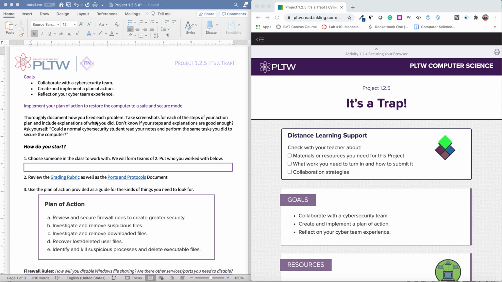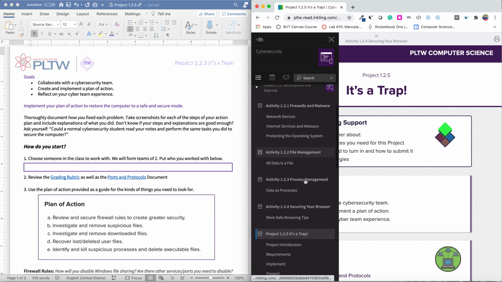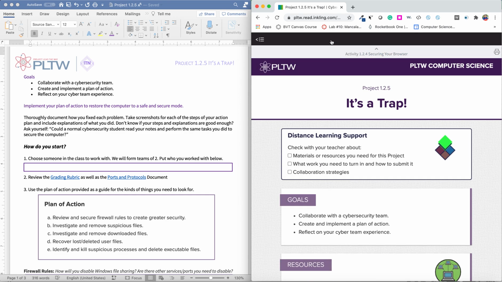So today, pretty much the goal of what we're looking at is to go over everything that we've looked at so far in this section 1.2. Whether it be firewalls and malware, file management, process management, and securing your browser. And now we're going to implement it in an actual problem.